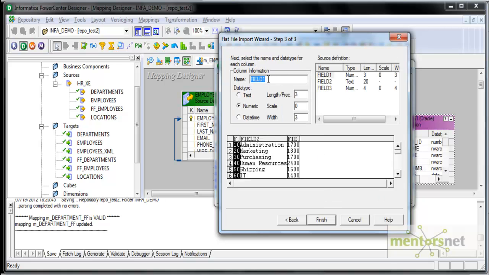So I'm going to name the fields now, DEPT ID. So it will take the maximum length from the data, and it is telling me it is a numeric width 4. So that's fine. So I'll just leave it like this. And precision is 3 and scale is 0. So that is fine. And next field, I'm going to name it as DEPT name.